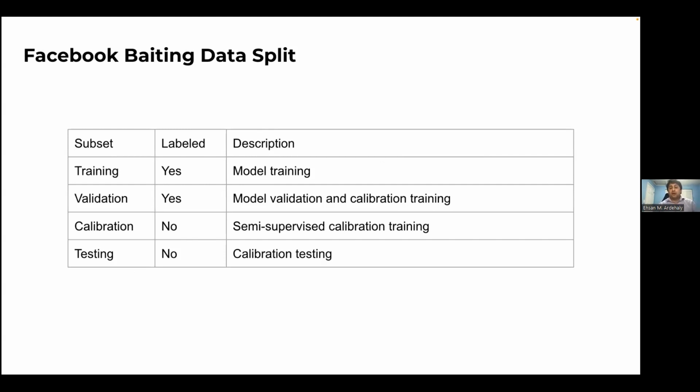In order to train our calibration model in semi-supervised settings, we divided our model data into four sets. The training and validation sets are similar to any supervised approach. We use the training set for model training and the validation set for model validation. But we also use the validation data for calibrating our model as training data. Then we have calibration data, which is data without any label, that we use for semi-supervised calibration. And then we have a testing set without any label, just a random sample of the population for testing the calibration.